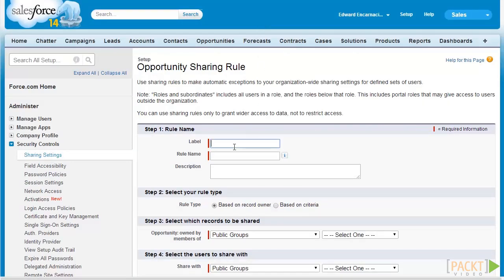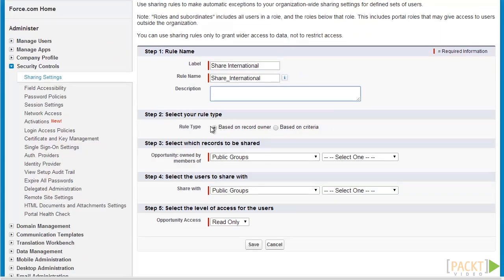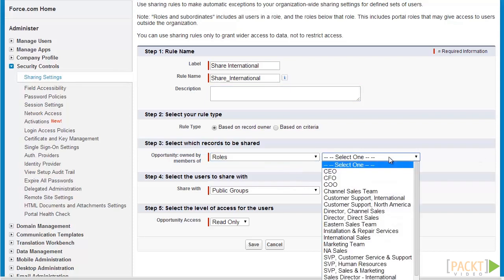First off, let's enter a label. Let's say Share International, and let's just retain the rule name generated by Salesforce. For the rule type, let's select Based on Record Owner, which is already set. Next, we're going to select which records to be shared. Here we select Roles as the category and select our role, which is International Sales.